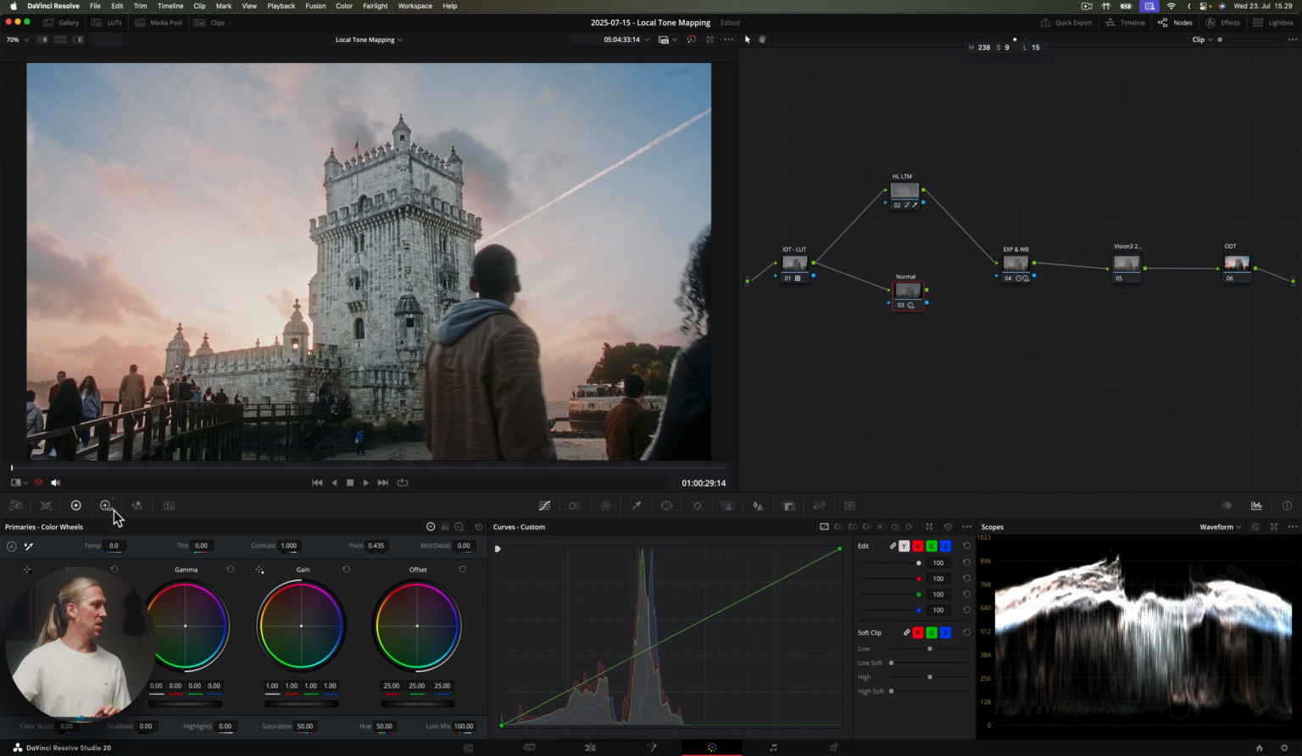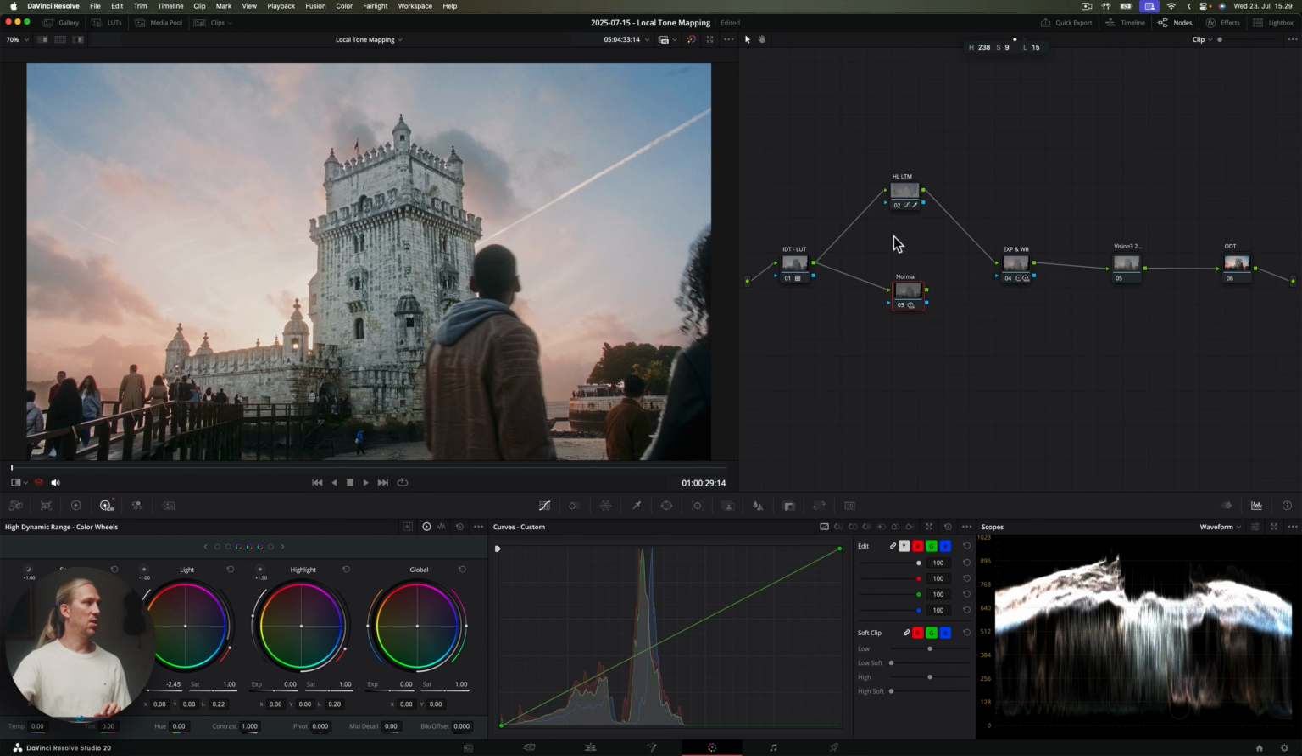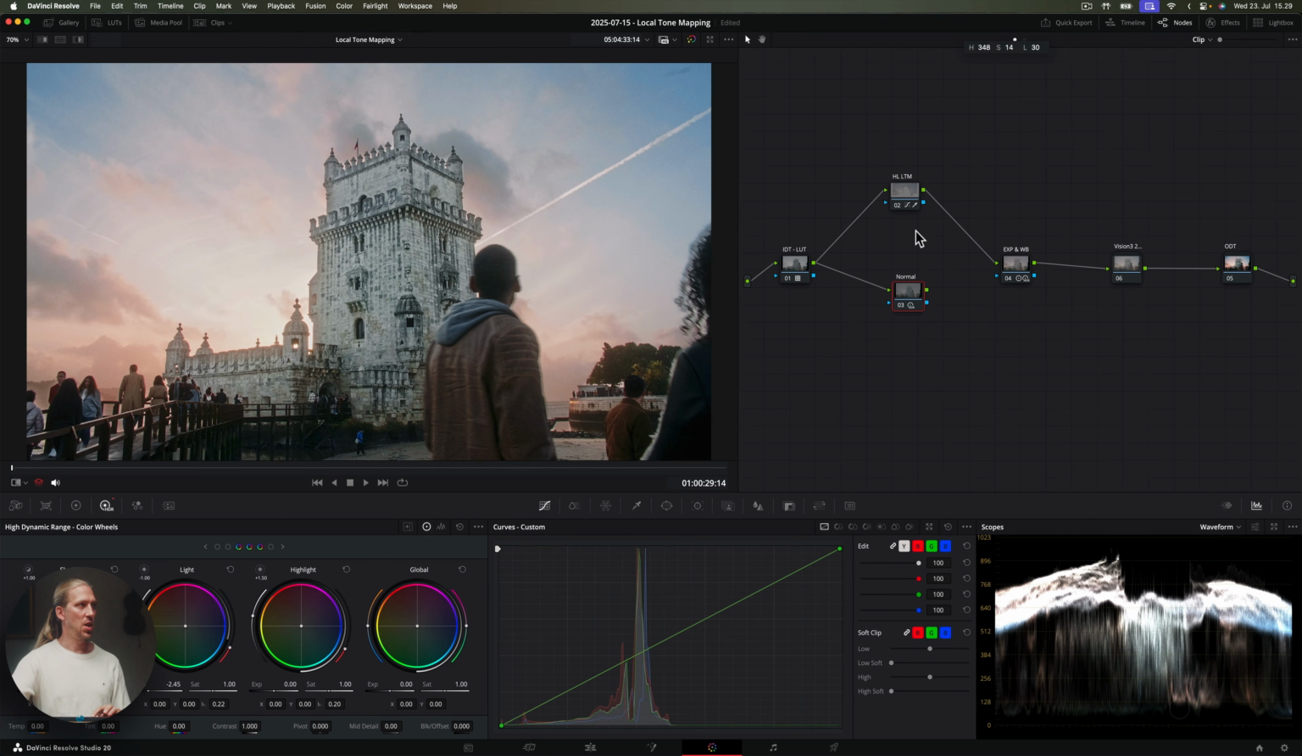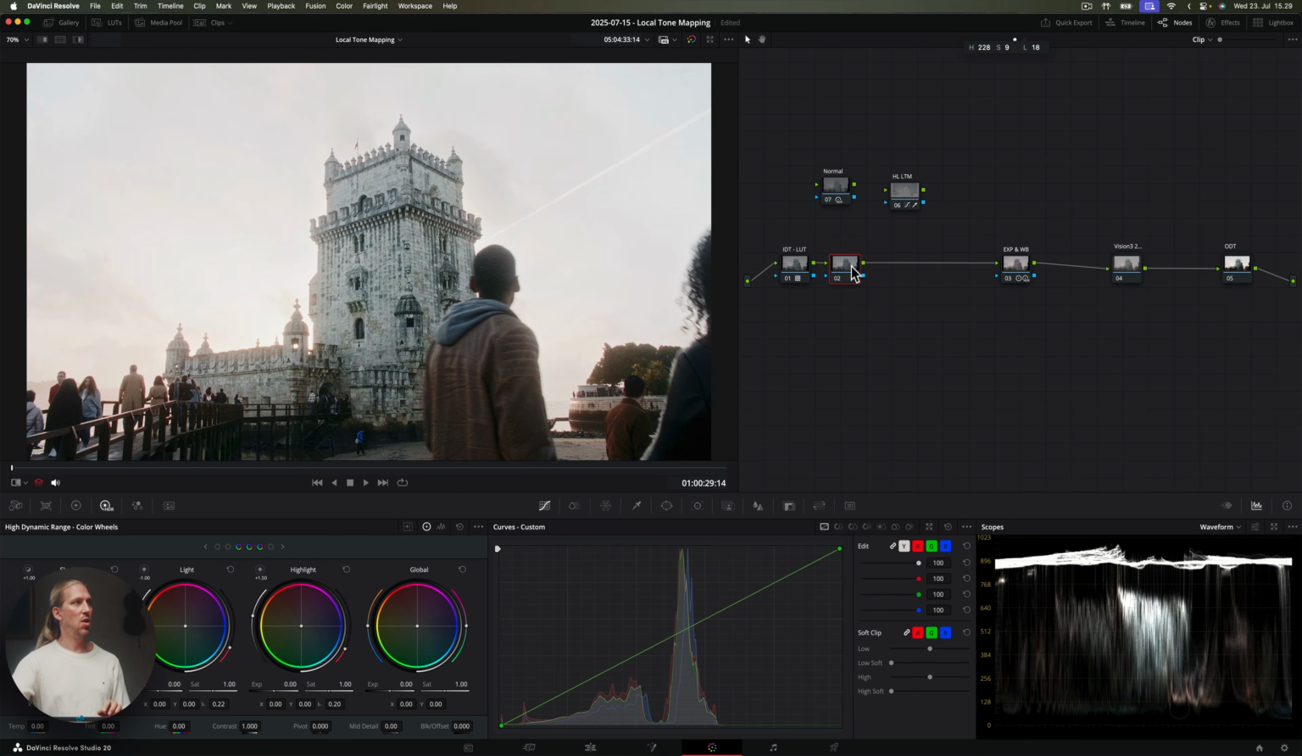And here, let's see how I have done this. I have done this with the light slider. So I've brought the light down with the HDR wheels, light HDR wheel. I have brought that down almost 3 stops. But if we do it with the local tone mapping, it looks much better. Okay, let's extract that, and let me show you how I would do it. So, highlight local tone mapping.